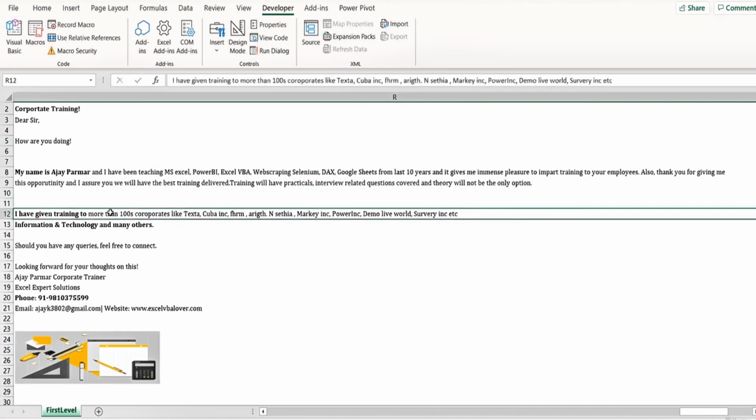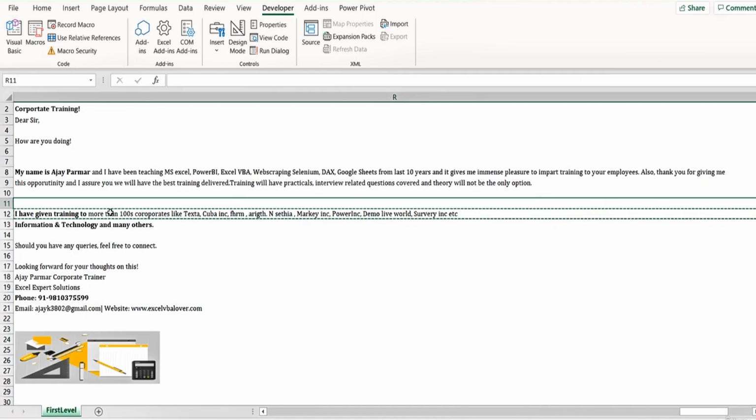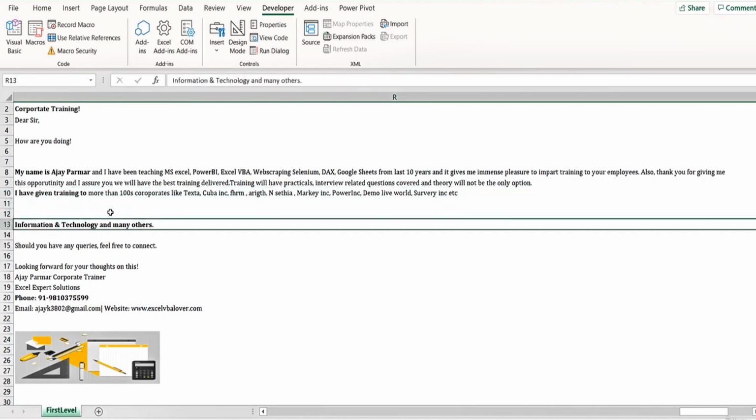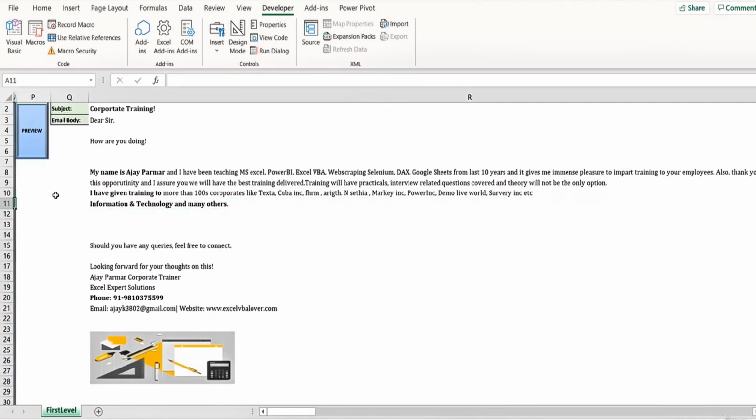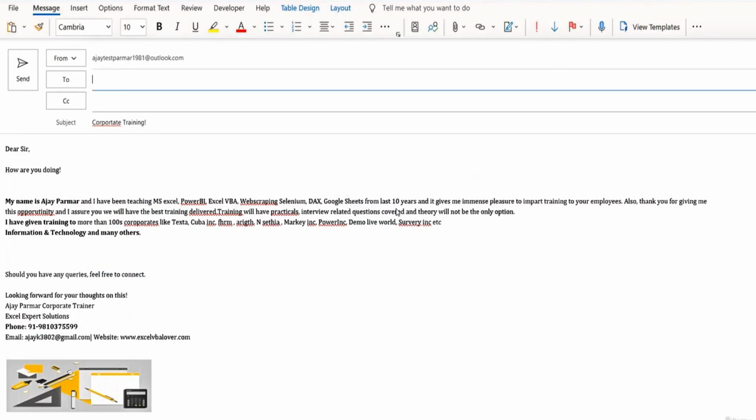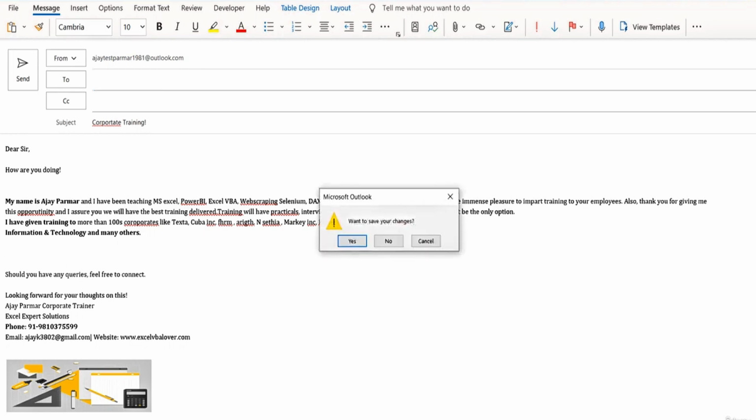Now, if I just go and cut this from here, for example, I'll just show you. I cut this and I put this line over here. See this? I cut this and put it here. Now, if I hit this preview, you find that the blank lines will be gone. So if I click on the preview, I have given training. This will be a new line for us, but there will be no blank line in the Outlook body. So you see that now, exactly after the option, I have given the training to more than 100 corporates. This way, the user can fully control this.